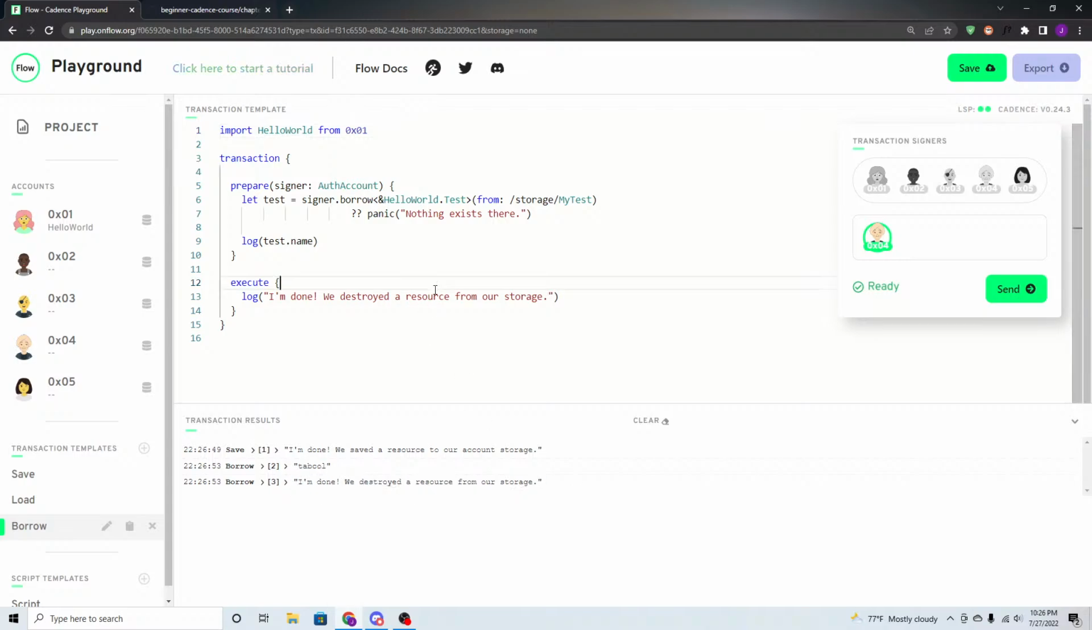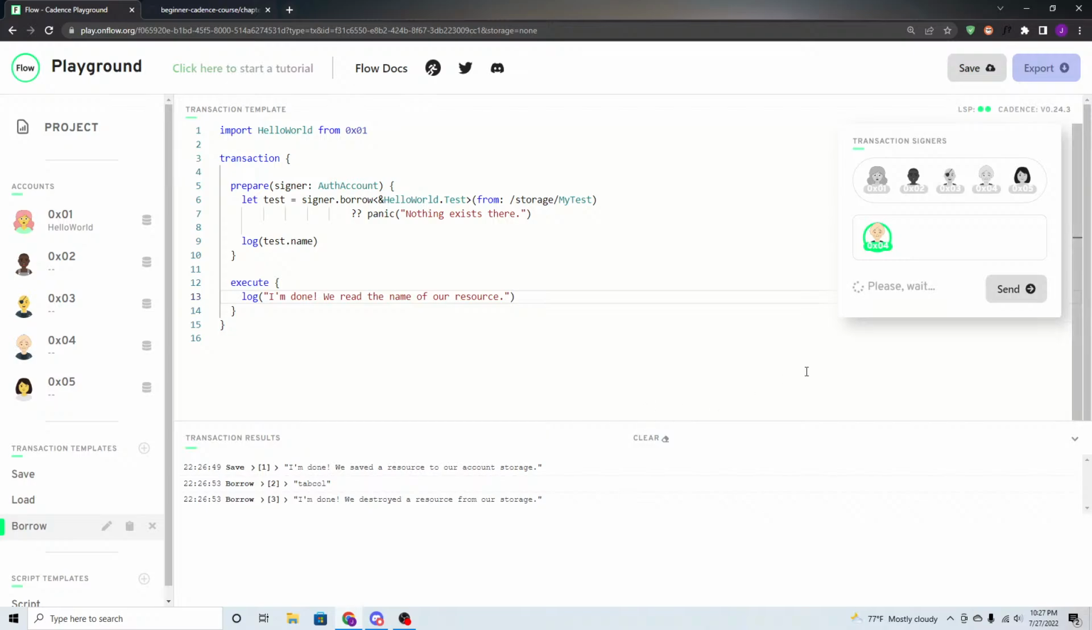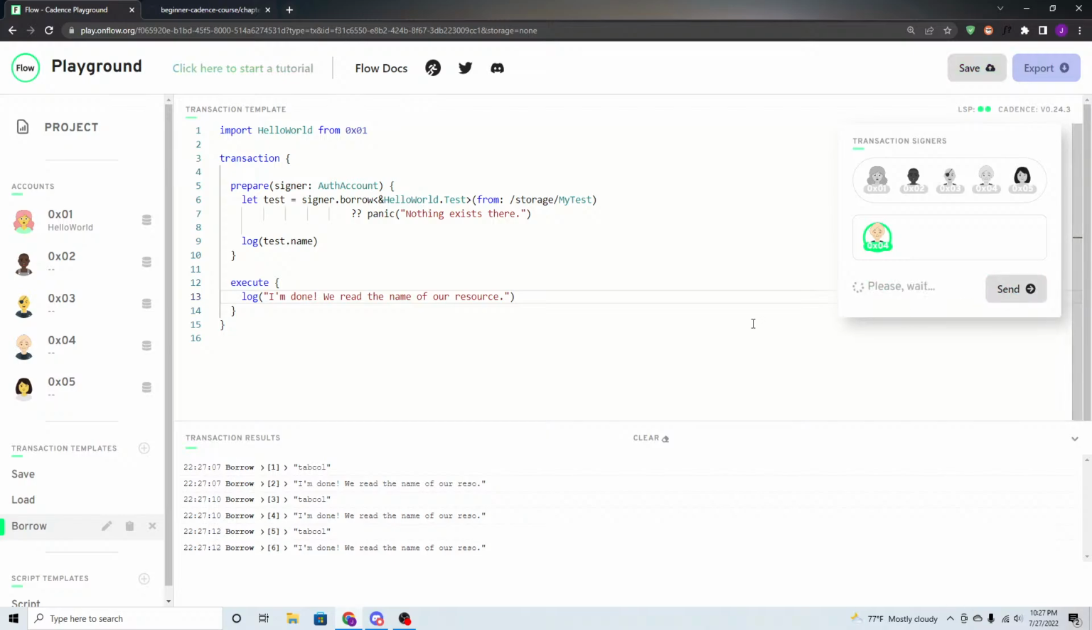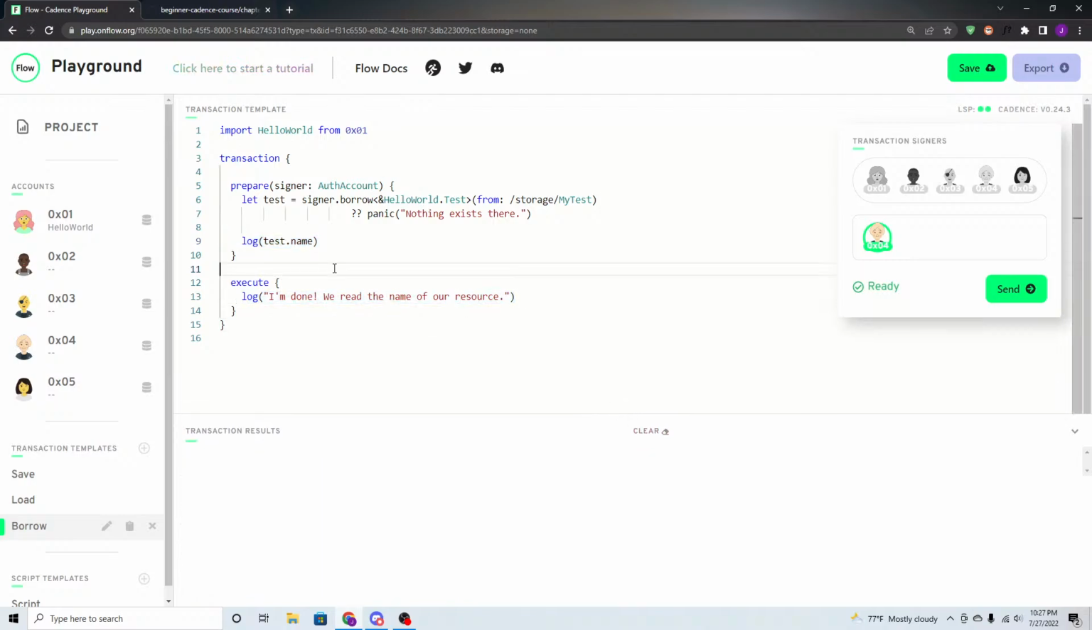I'm done. Oh well, that's the wrong thing. That should say I'm done. We read the name of our resource, right? Let's clear this all again, and we can run it. And the cool thing is that we can run this as many times as we want because it's staying in storage. We're not doing anything with it, we're just simply reading the name and then logging this success down here. So that is saving, loading, and borrowing from account storage.